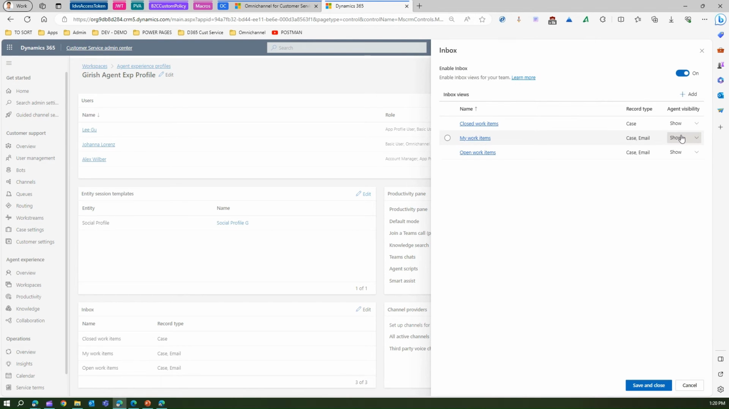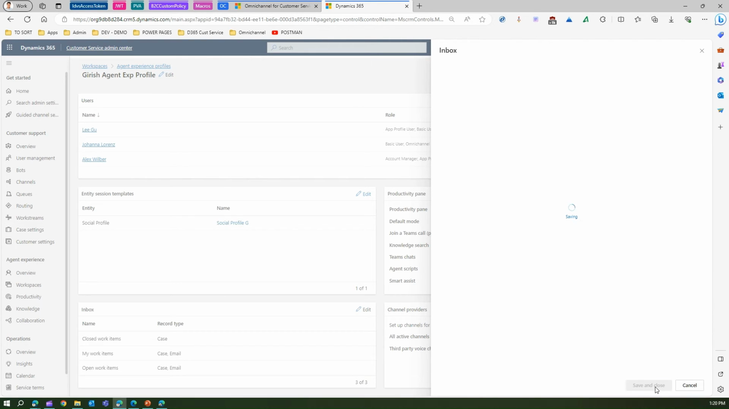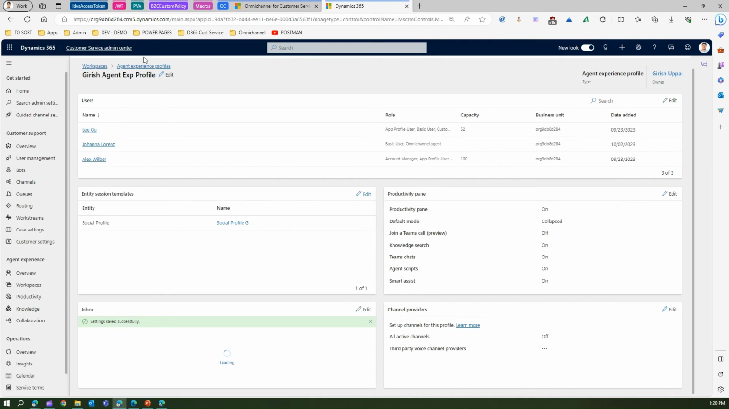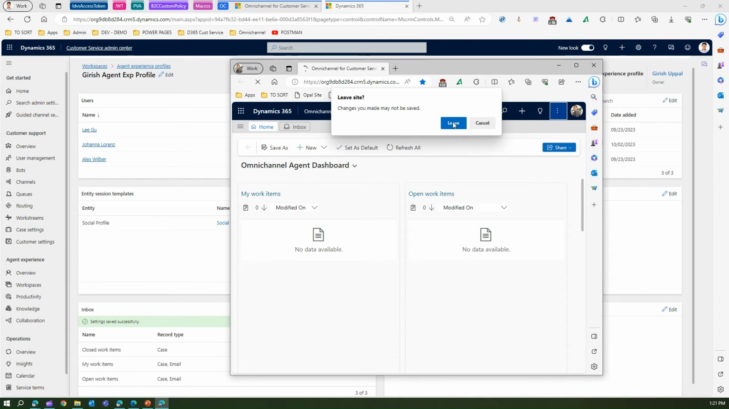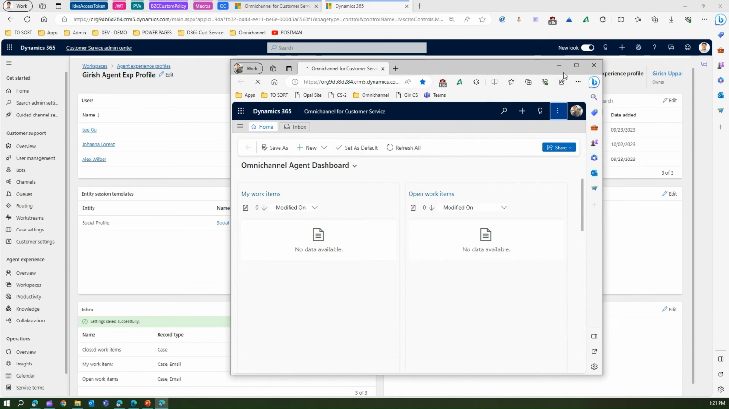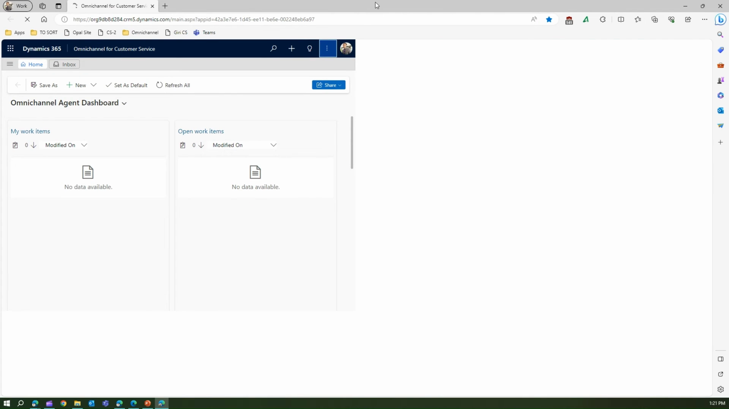I can say that I don't want to see the closed work item. So maybe I'll just hide this. Okay. And I click on save and close. And this agent experience profile is configured. Now let's go back to the agent. Let me refresh this agent's interface, and then let me show you what exactly an agent experience profile is.